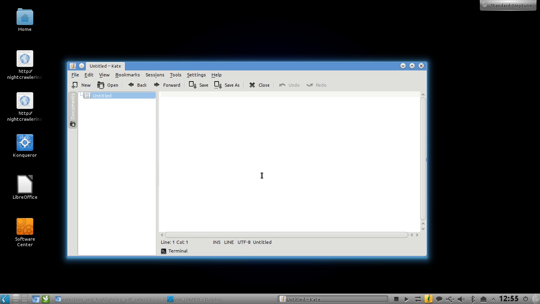And of course, they have improved the VI mode in Kate, so for those of you who like VI, they can now even have better support for the VI mode in Kate.